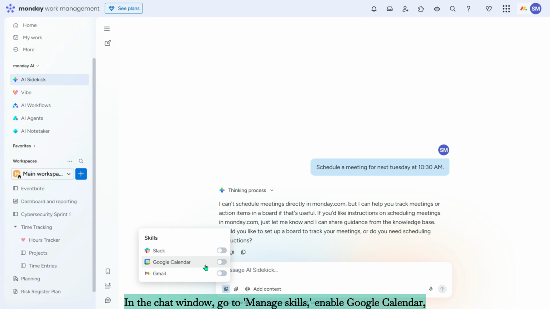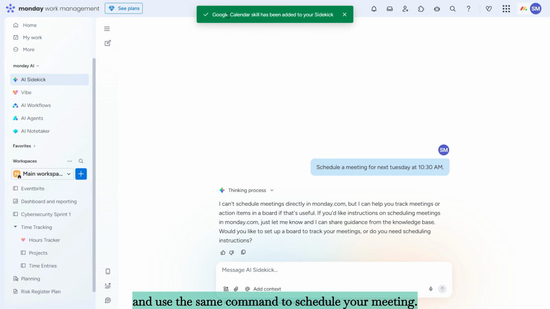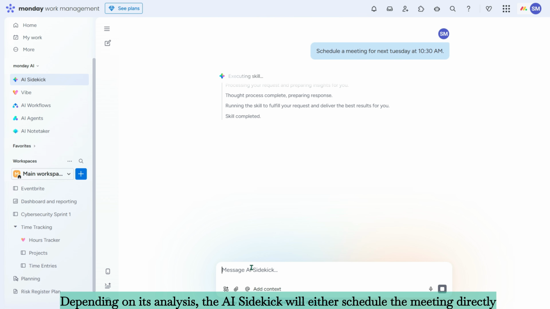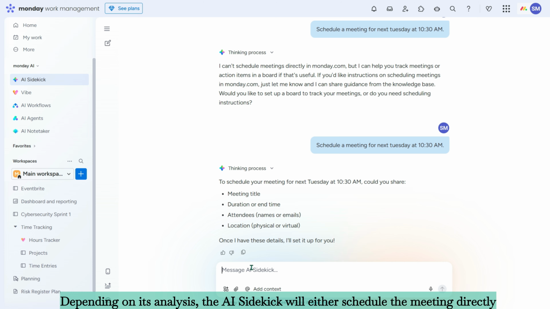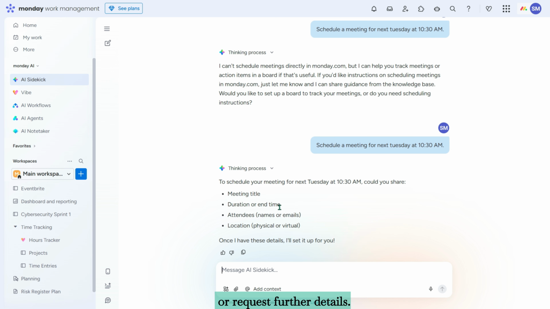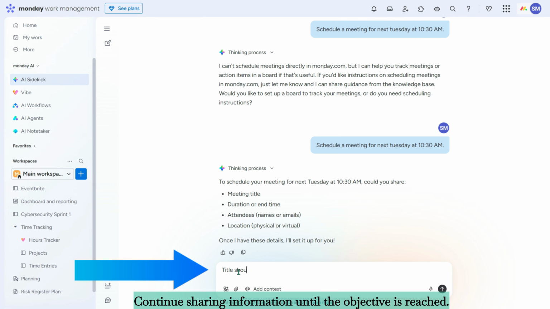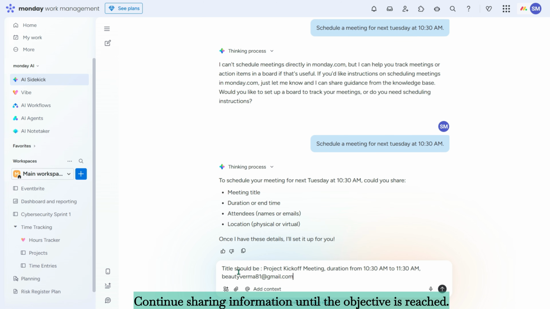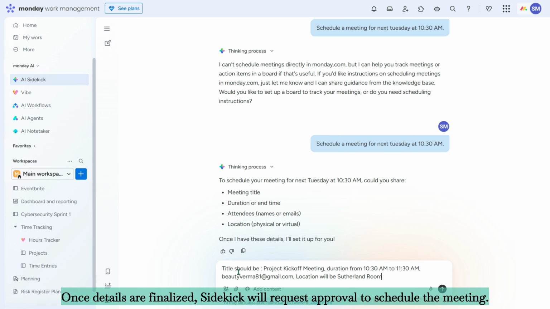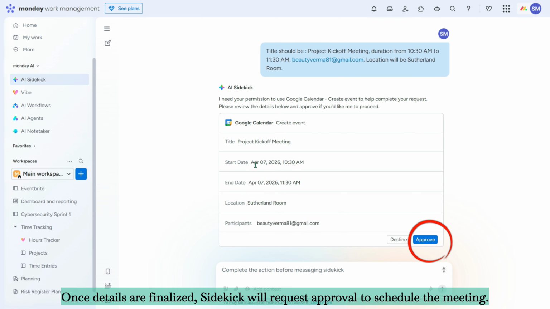In the chat window, go to Manage Skills, Enable Google Calendar, and use the same command to schedule your meeting. Depending on its analysis, the AI Sidekick will either schedule the meeting directly or request further details. Continue sharing information until the objective is reached. Once details are finalized, Sidekick will request approval to schedule the meeting.